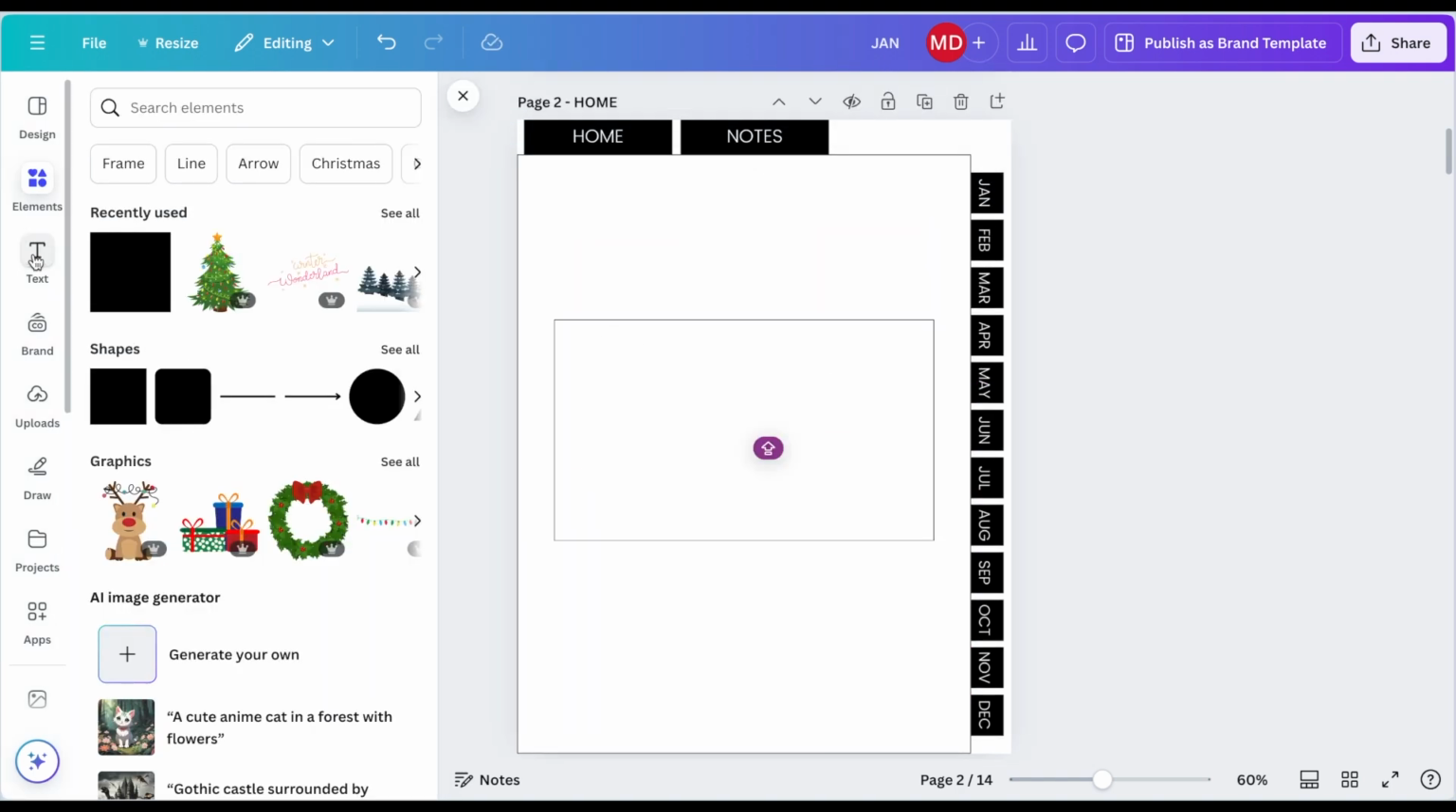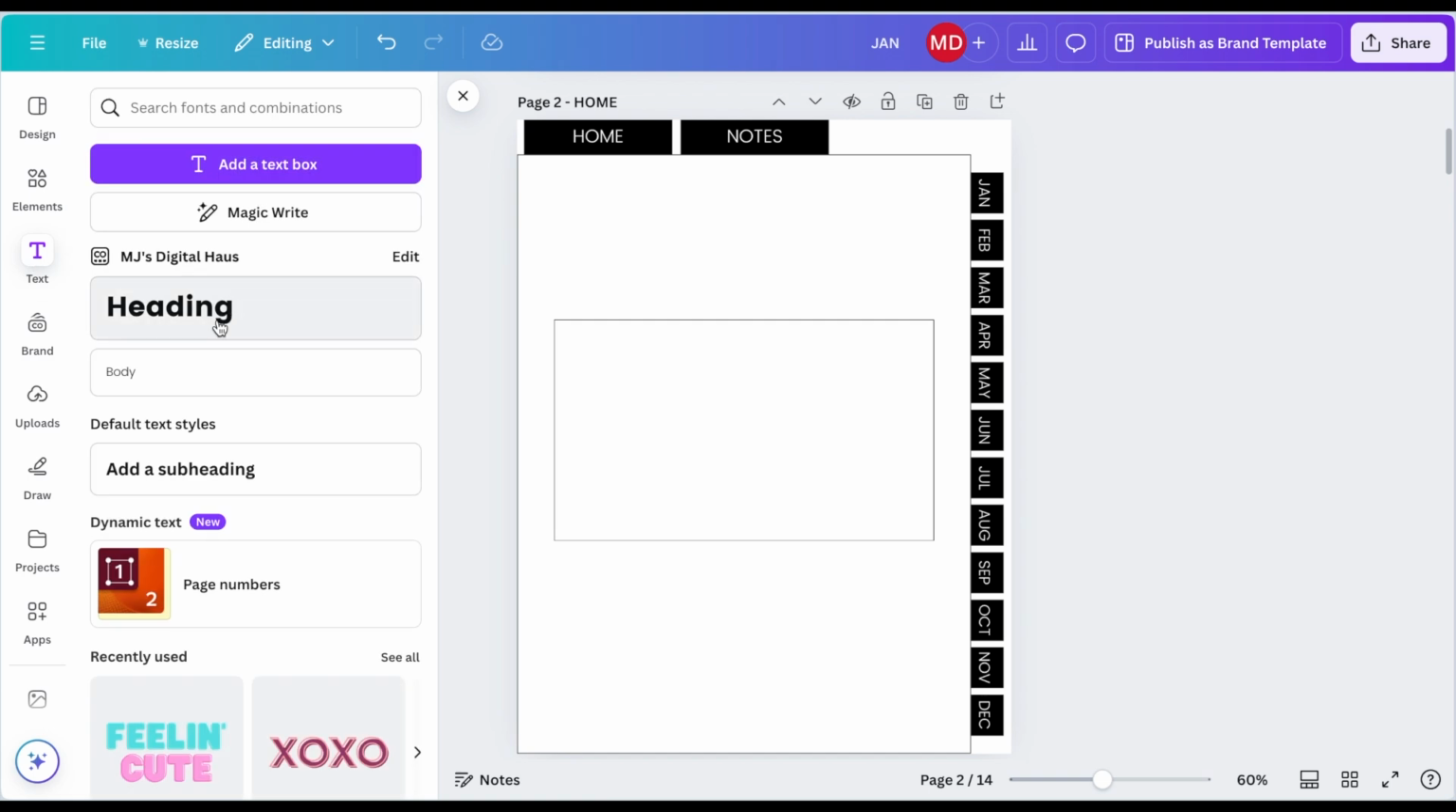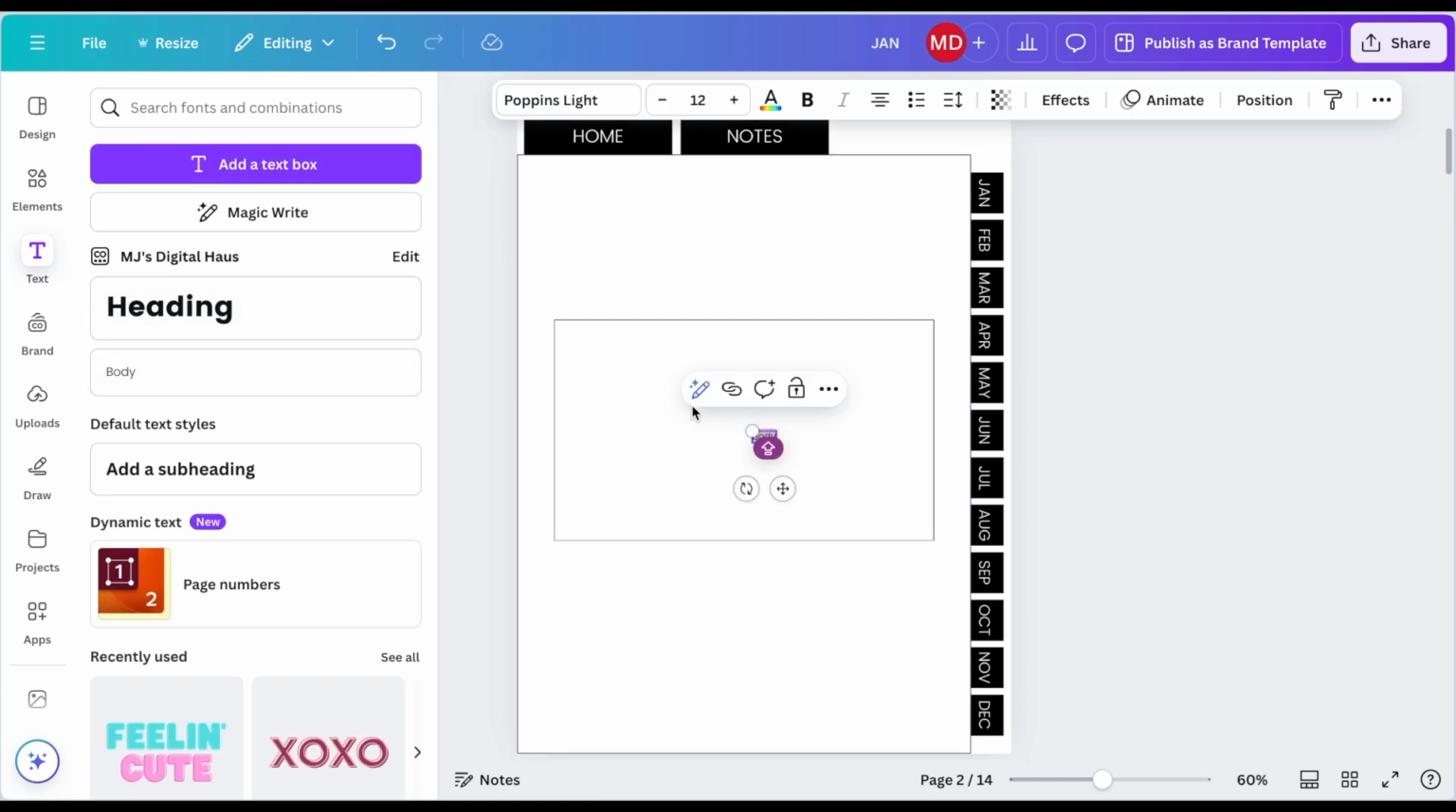Now I am going to go ahead and title this section. And so I'm going to grab a text box, and then I'm going to title it the monthly overview. And I'm going to put it right above the box. I'm going to make it a little bit bigger and I am going to center it. Then I am going to duplicate that text box, and then I am going to put one for the month of January.